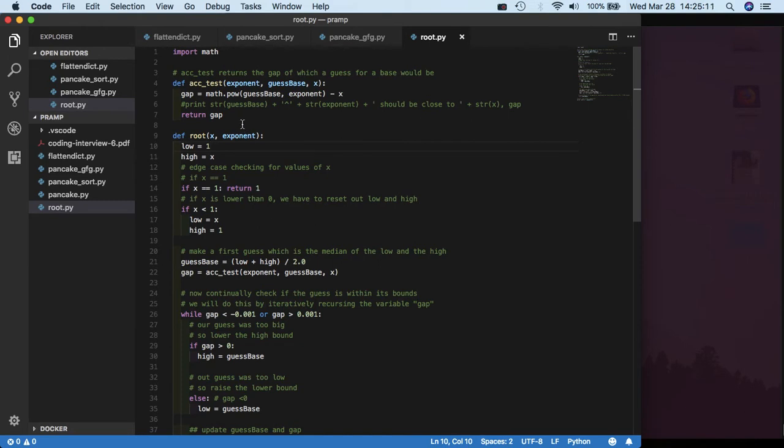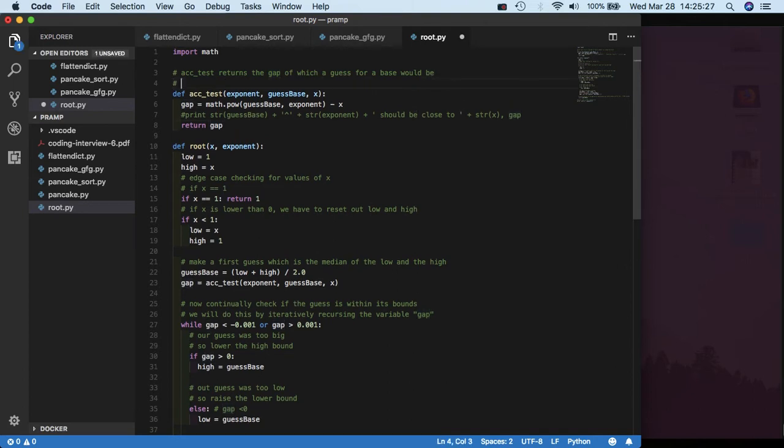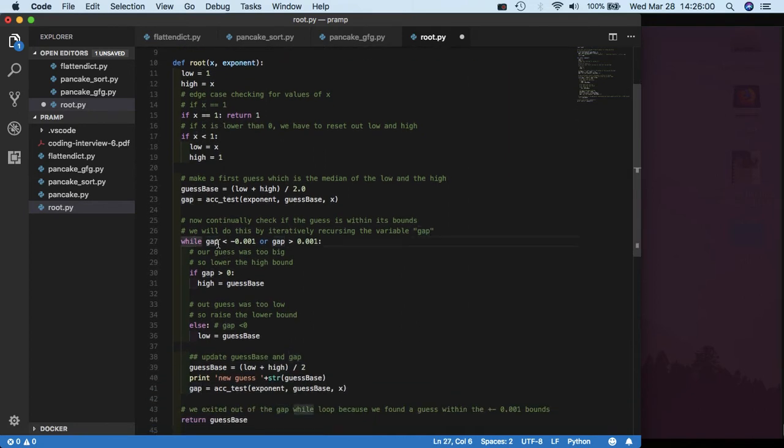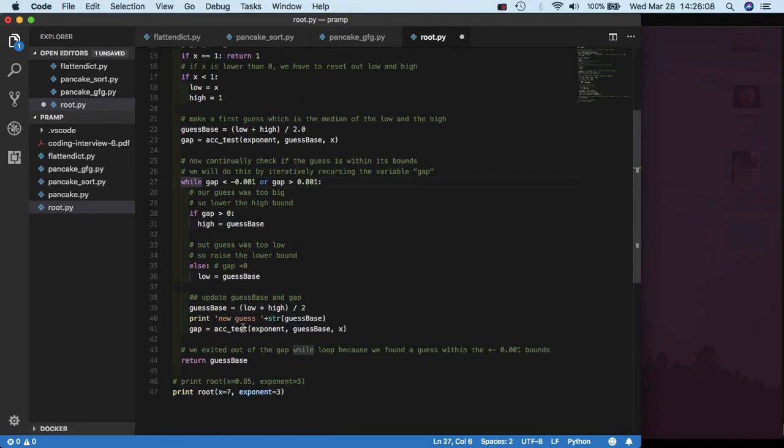To do this, I made an accuracy test function that does the calculation of how far you're off, and it returns a plus or minus, the difference from what the real answer should be. Because we're guessing bases, our guess is raised to the exponent minus x. I say if we undershot or overshot, and I return a gap. Then we use this gap function within a while loop. If it's less than the negative bound or greater than the bound, that means we're outside of it. So while outside of it, keep doing it over and over, and we change the parameters.